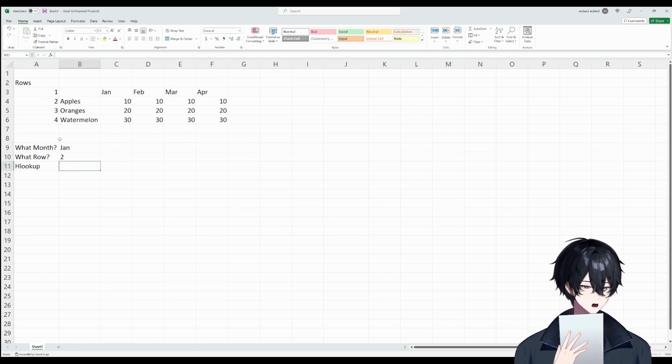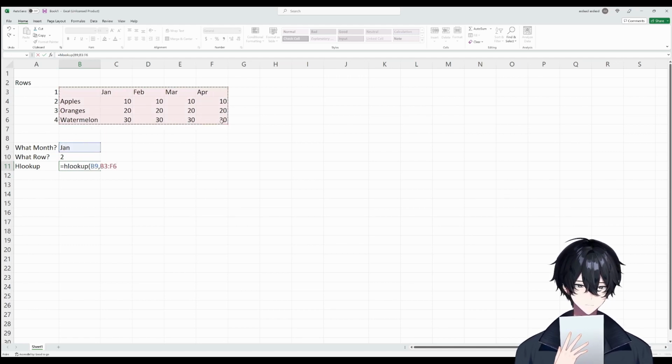The formula is HLOOKUP, so equals HLOOKUP. What are we looking for? Which is January. What table are we looking for it in? Which is this table. And what row are we looking for? If we're looking for row 2, then we would put 2.